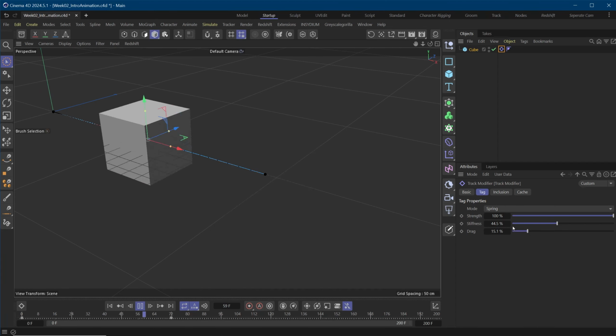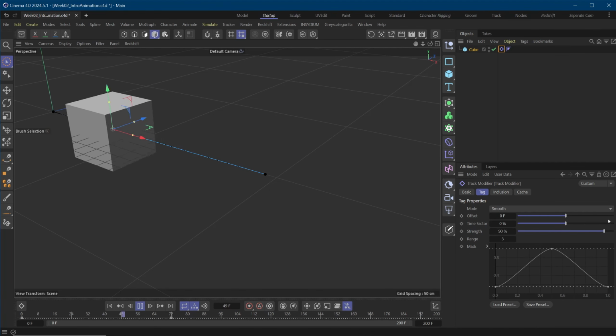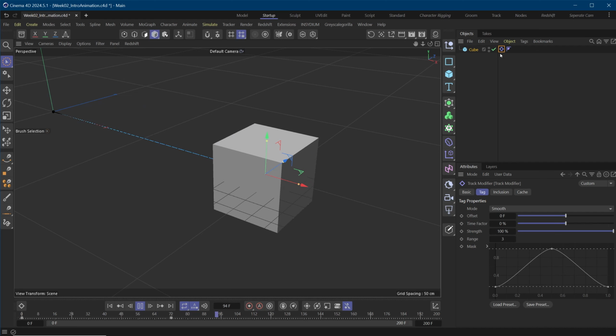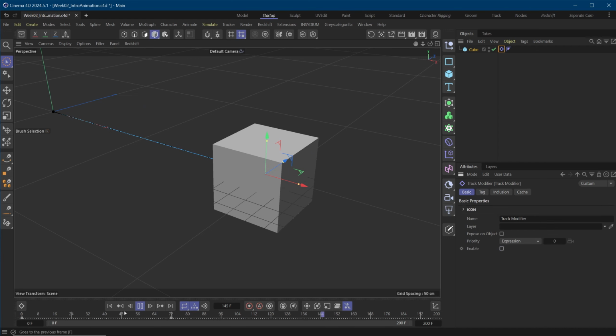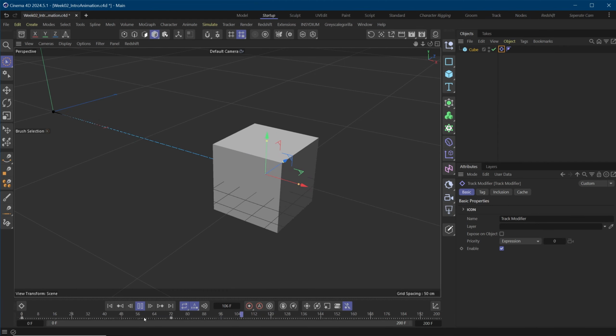and you can change it all on the go. So if you're not really liking how it's landing, you can tweak these parameters, change the strength of it. You've also got smooth, so you can smooth it out. Whereas if we were to disable this tag, see that it just stops very abruptly. Whereas if we enable it, it kind of slides into position a bit nicer.